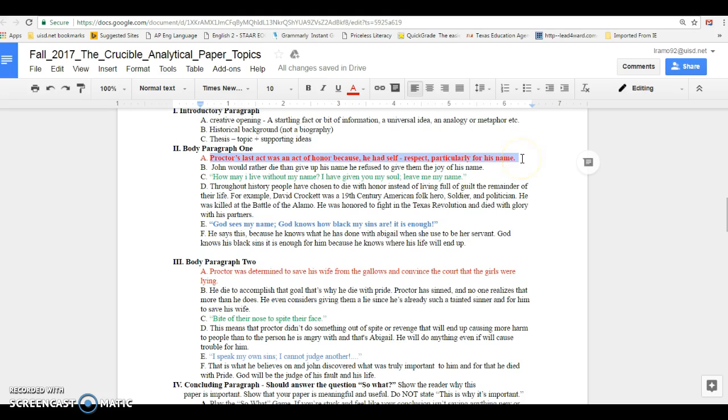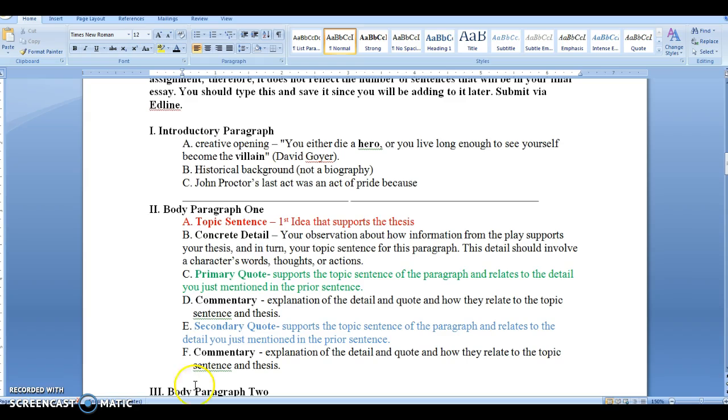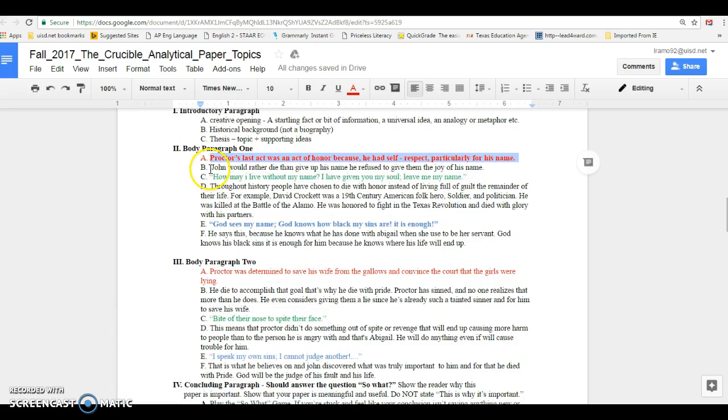So that first idea, that's going to be what he's going to discuss throughout this paragraph. The second thing that I'm asking you to do, I tell you to give me a concrete detail. Give me an observation. Think about the character. What are the words, the thoughts, the actions? And you will put it here. So now it says, John would rather die than give up his name. He refused to give them the joy of his name. Well, what does that mean? Okay, of course, this is a run-on. We're going to have to fix that. So why does he refuse it? What is it that John did? Why did John Proctor act that way?